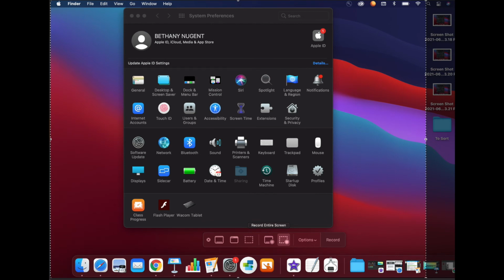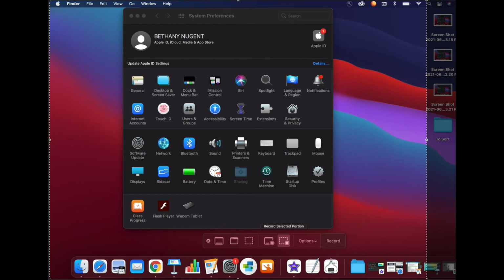Next, you will see the video recording options. First is the option to record your entire screen. Last, you will see the option for recording a selected portion of your screen. This will give you crosshairs that you can drag around whatever portion of your screen you would like to record.